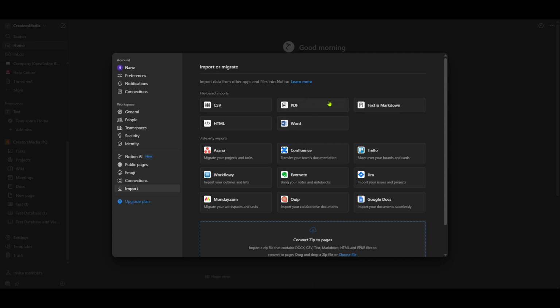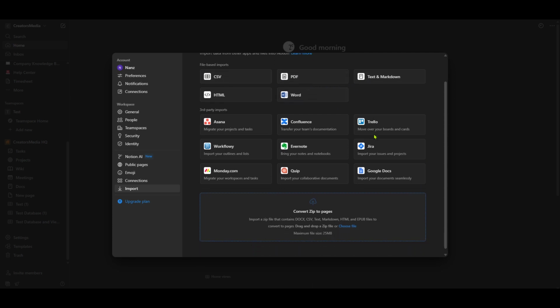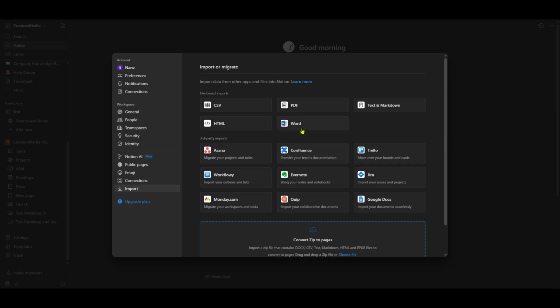Finally, the last step is to select Import data from other apps and files into Notion. This feature makes Notion a powerhouse by allowing you to integrate it with other tools you might be using. Think along the lines of Google Docs, Trello, or even Excel files. Choose the source of your data and follow the prompts to bring everything in. It's as simple as that.